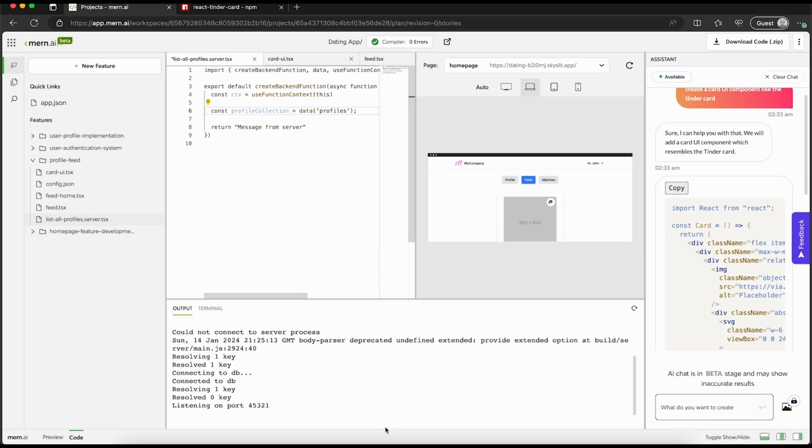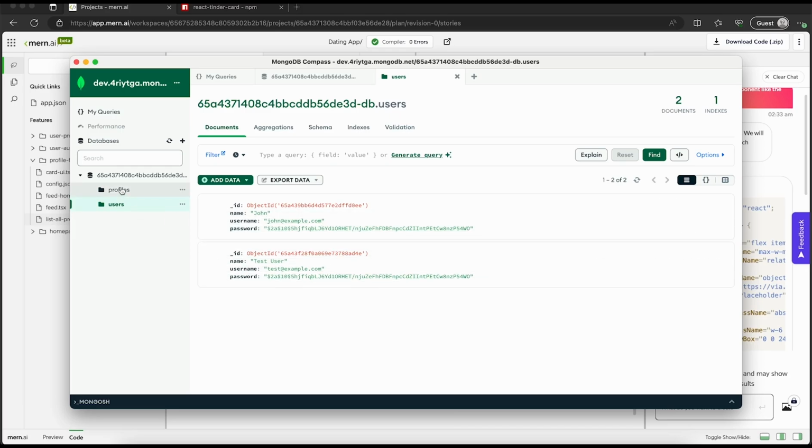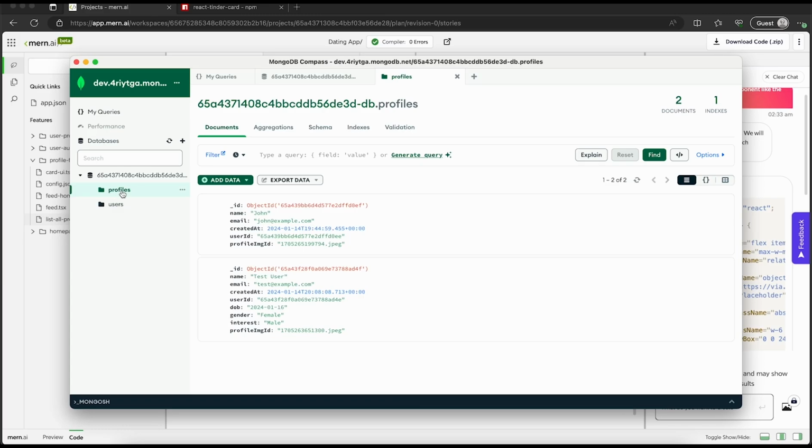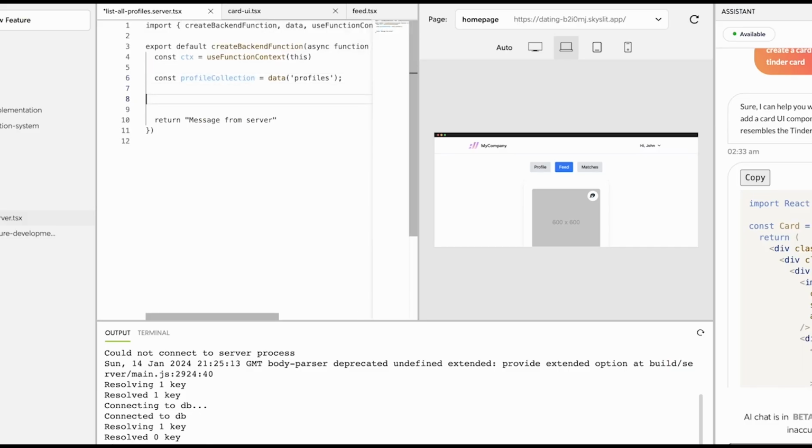I can use MongoDB Compass application to view my database. These are the two database collections that I have for this project. So that's where I got to call this profiles collection from. Now let's bring in all the profiles.